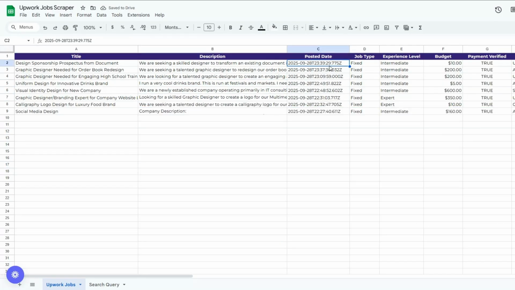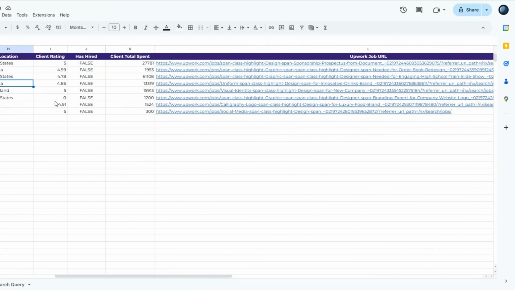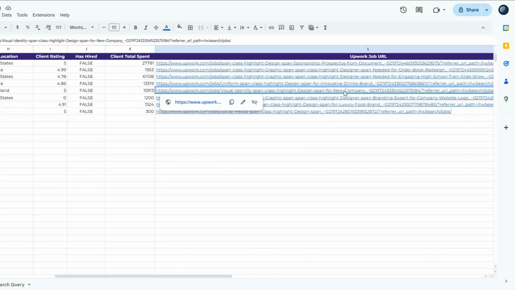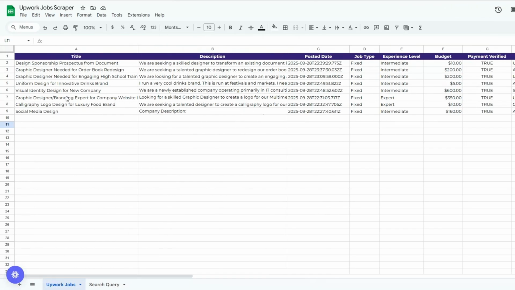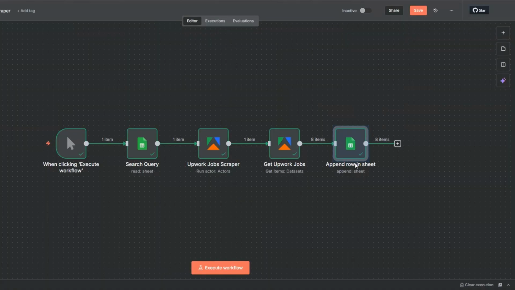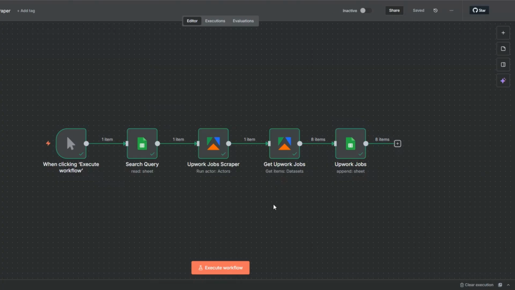over here. We also added when the job was posted, job type, experience level, budget, payment verified, location, client rating, if the client has hired, the client total spent, and the Upwork job URL over here, in case you'd like to apply to the job here. So we scrape these jobs from Upwork and added the jobs to this spreadsheet using our workflow right here. So here I'll rename this to Upwork jobs. Then here I'll click on rename over here.